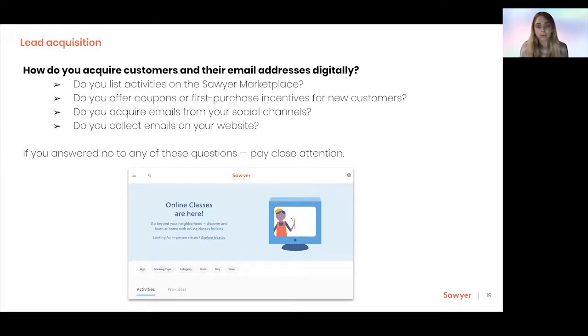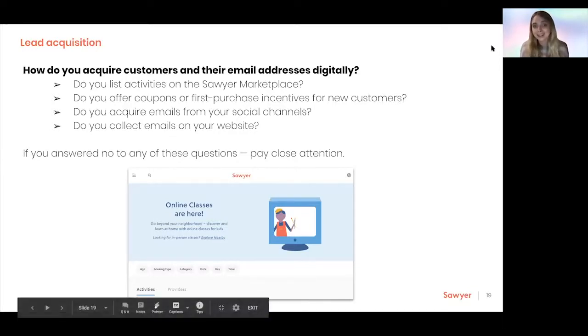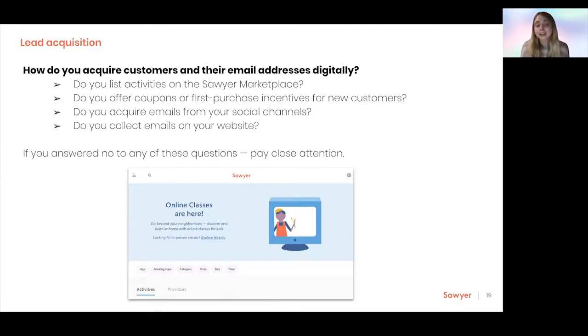I know some providers have iPads when their physical space is open. I know providers acquire customers in the marketplace, offering coupons, getting emails from social, getting emails on your website. But I really would love to see in the chat what you've seen work for you. And if email is something you've considered, and if you haven't, it's totally fine. And if you're not acquiring users on any of these channels, we're going to go through free tools that will help you get free leads.